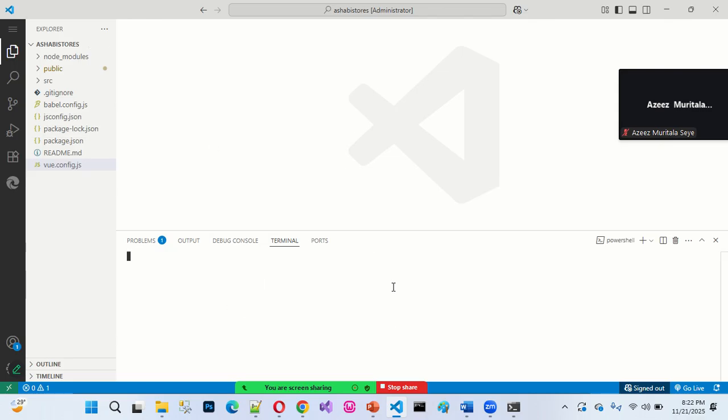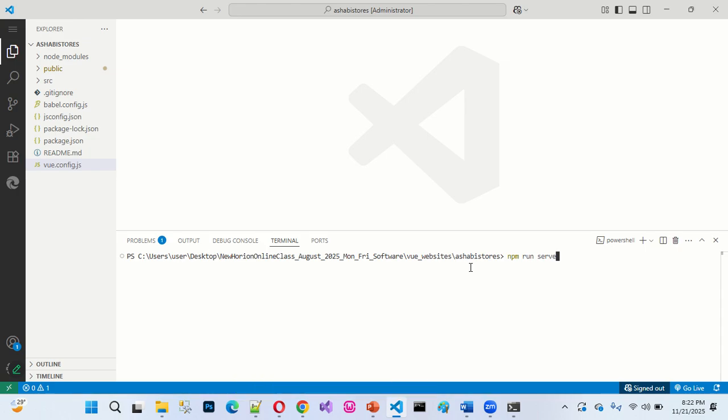A terminal appears at the bottom of your Vue environment here. Make sure your terminal is showing the name of your website folder, like this, Ashabi store. Do you get now? Then you can now test this particular project by typing the command npm run serve. That is the command you use to run the Vue project. We want to test our Vue project to compile all the code there, whether they are working or not.